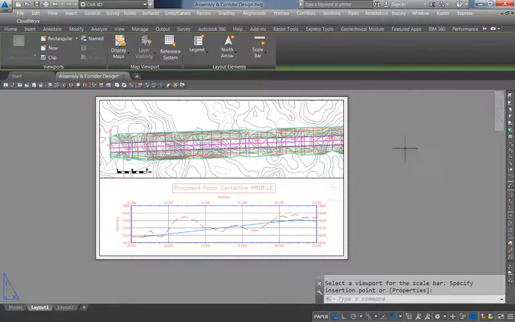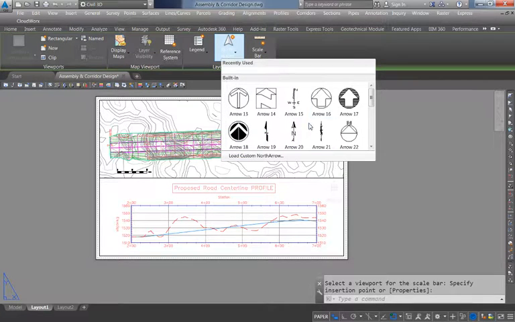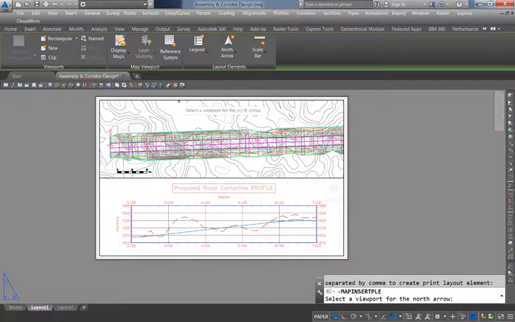So again, real quick tutorial on plan and profile view, but it does do the trick pretty well.